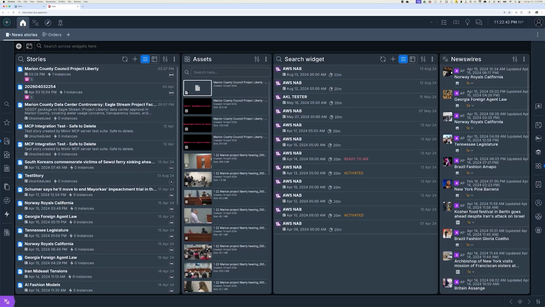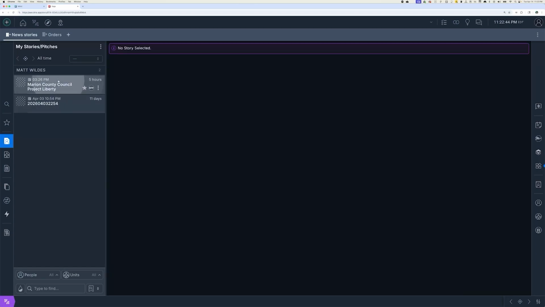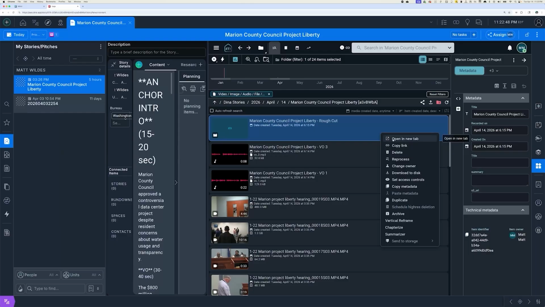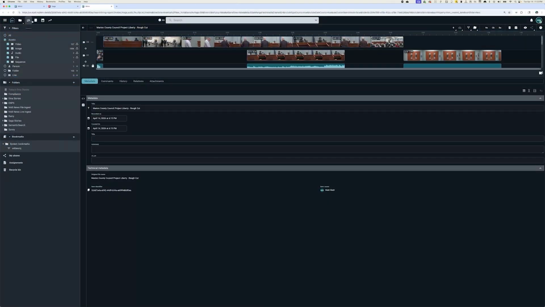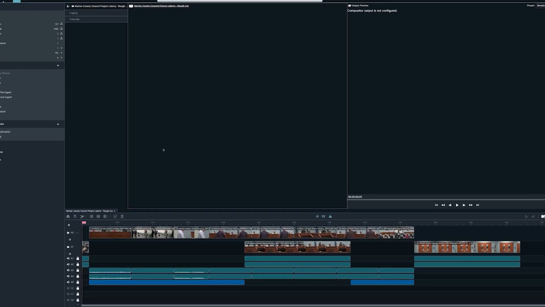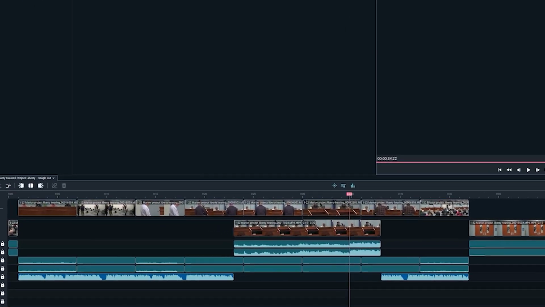The assembled sequence shows up in Mimir Cutter, ready for the journalist to review and fine-tune. They can accept, reject, reorder, or trim any clip. The AI handled the tedious assembly work. The journalist keeps editorial control and can focus on the storytelling.